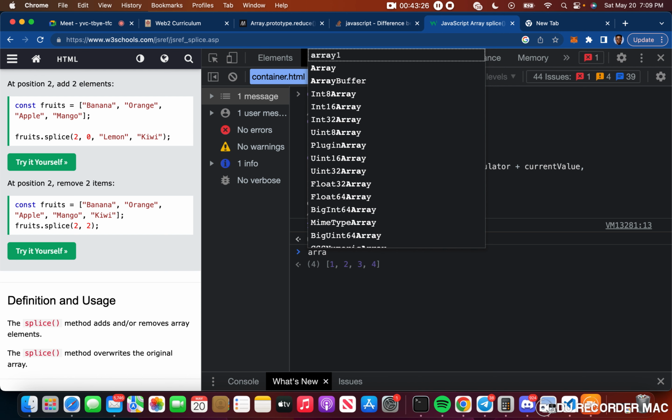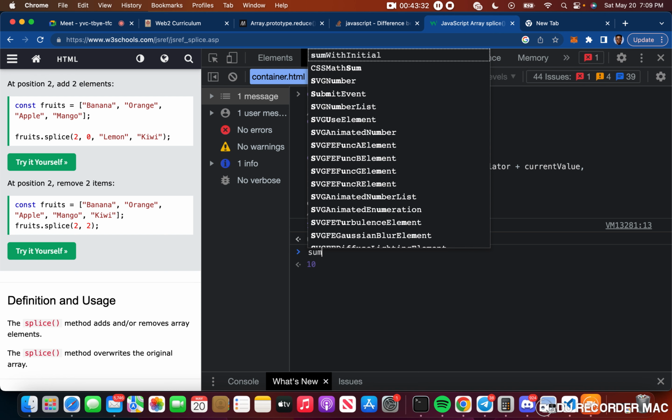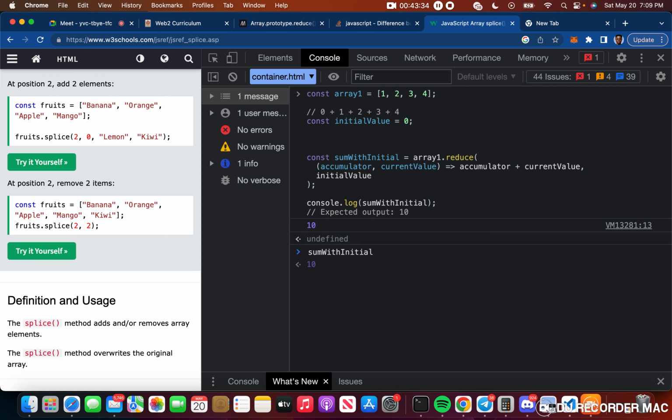So it is saying array 1. So let's see what sum with initial value adds. Okay, it adds everything, all the values 0, 1, 2, 3, 4 give us 10. But we'll try to work with other values so we understand it better.